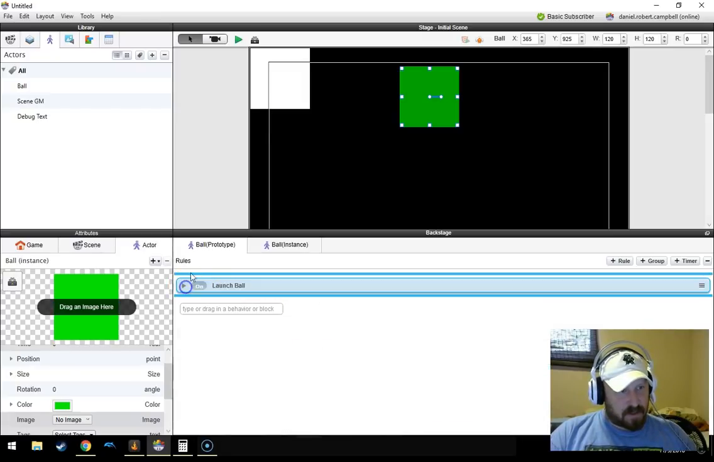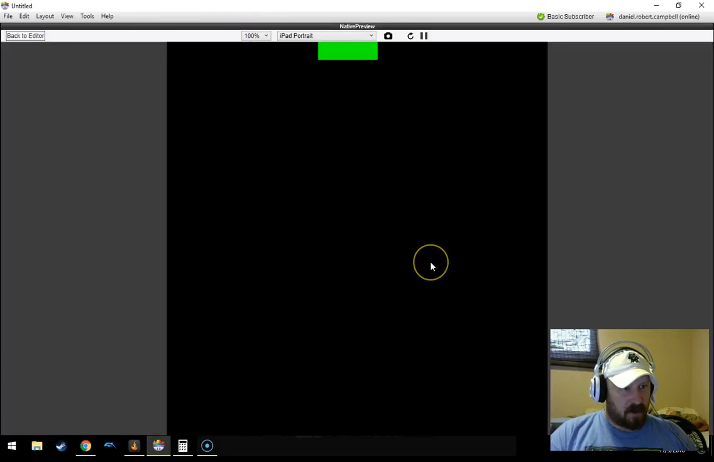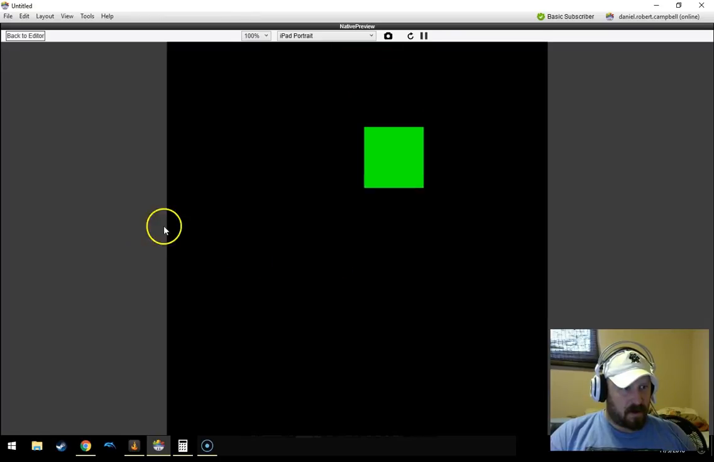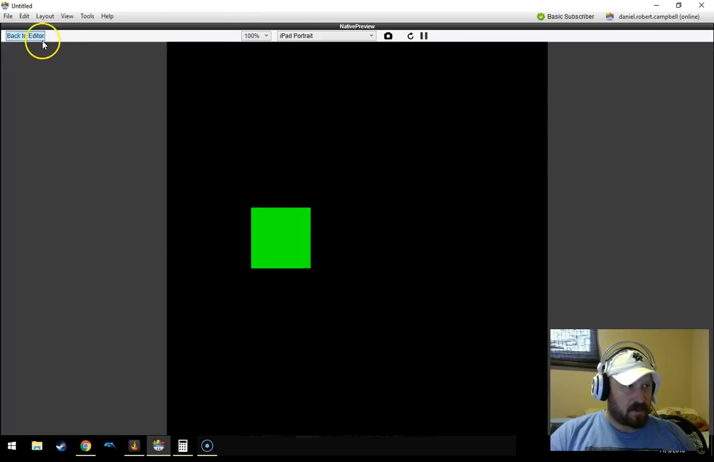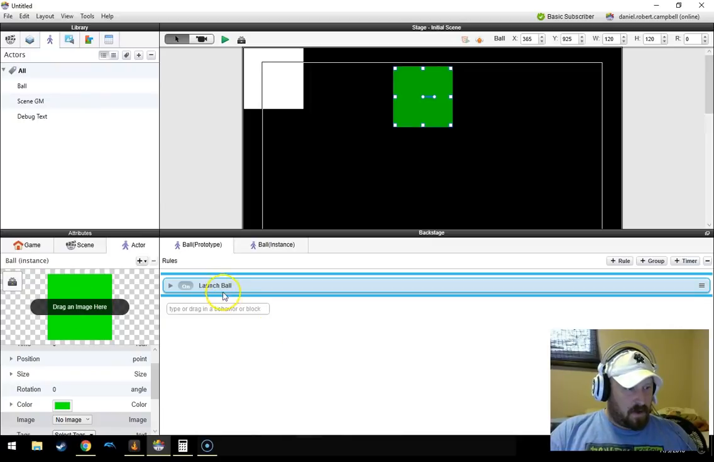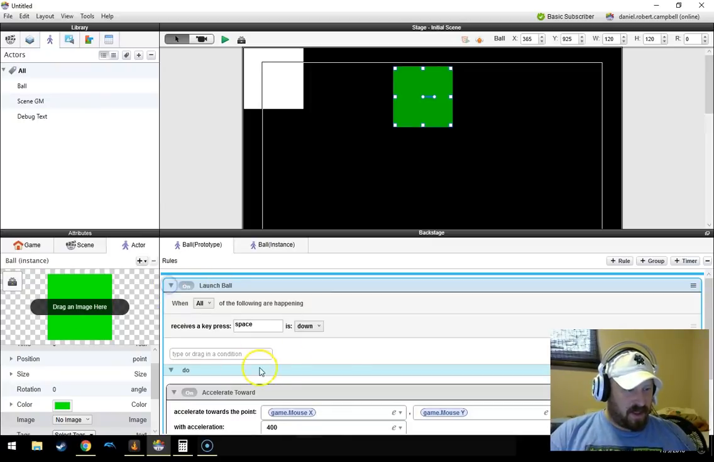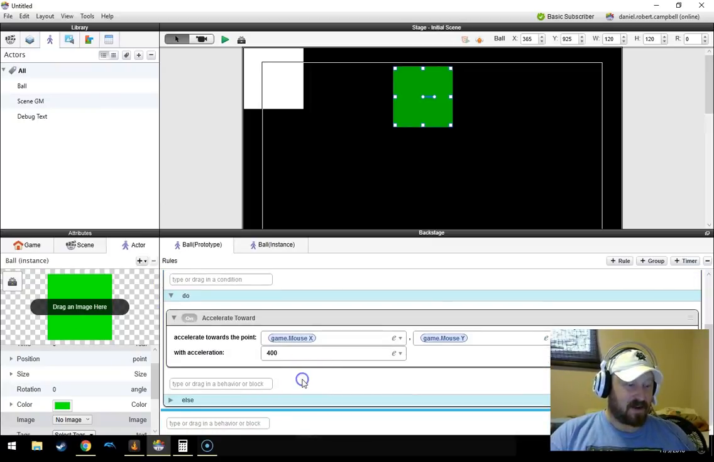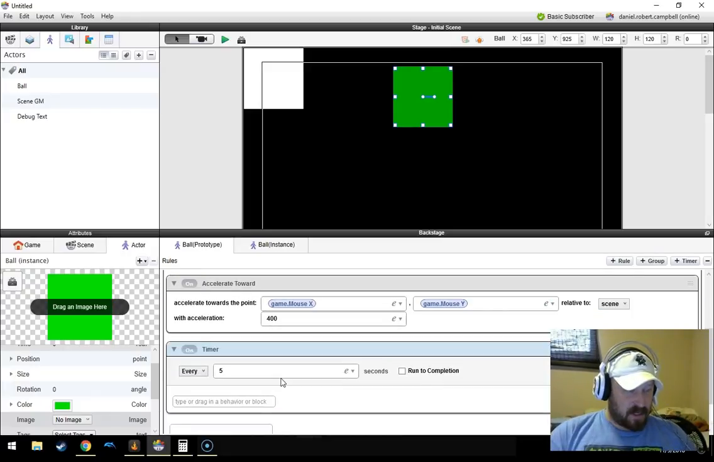All right, so launch ball, accelerate towards. Now this isn't going to work very well, but then change behavior. All right. Okay, so that speed is really not what I want it to be. It's going to get crazy. I know there's probably a better way to do this, but this is the way I'm going to do it. So I'm actually going to say for about 0.2 seconds.